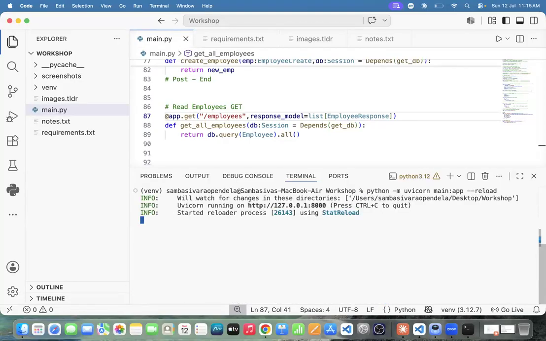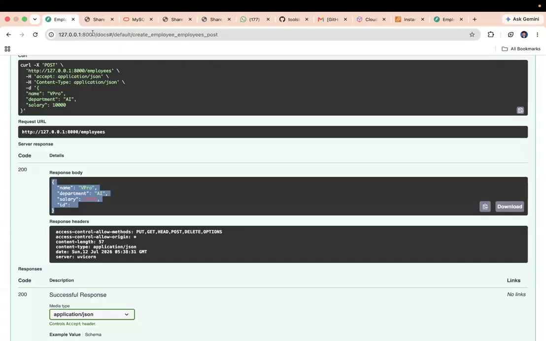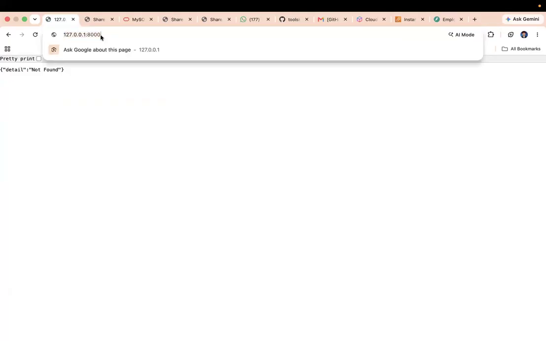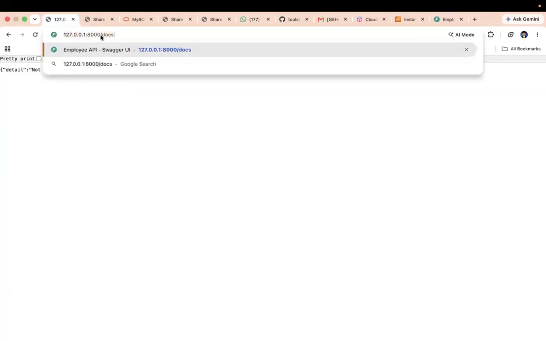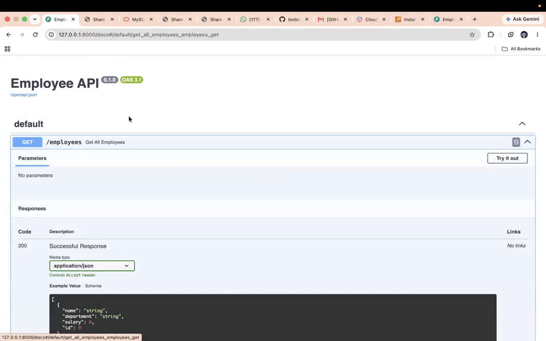Run the code again. Yes, run the URL again. Sir, for me that URL is not getting shown in the logs. Maybe it is a version related issue. Fine, let me run it here, then we will check it out. And here, go to the GET request.